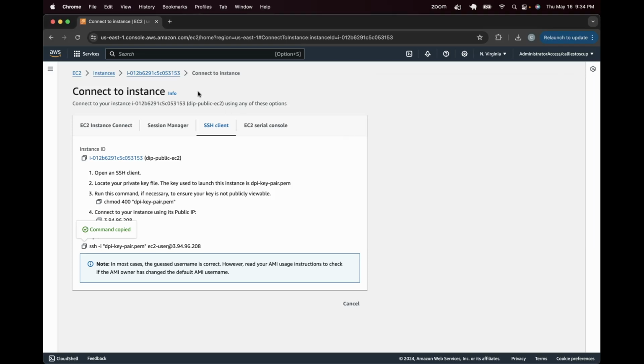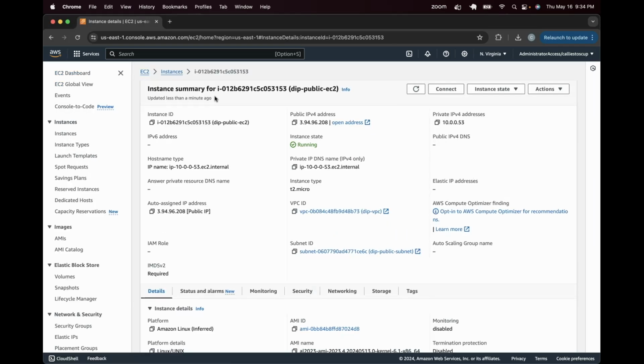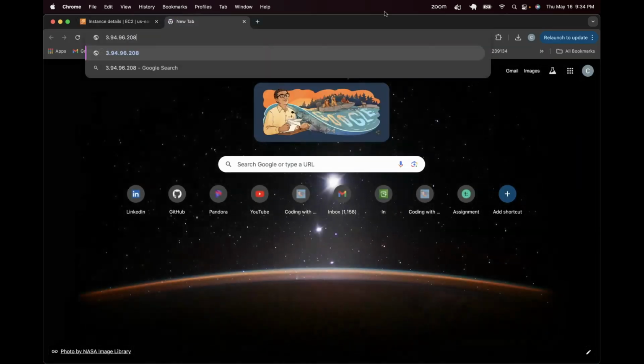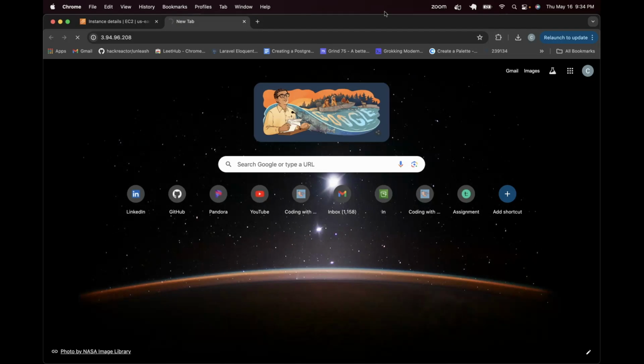Okay, so what we need to do then is we need to go back to our instance. You can see this is our public instance. And now, do you remember when we enabled the public IP address? Well, here it is. So we're going to copy the public IP address and we're going to go put it in our browser. And as you can see, this is not looking great. It's just spinning, okay? And why is it spinning?